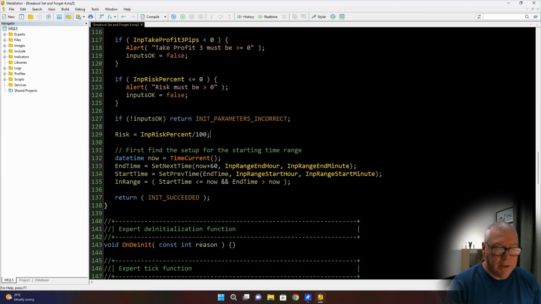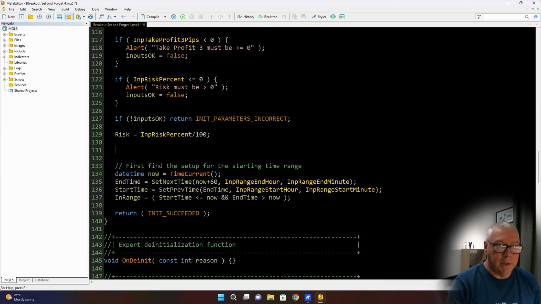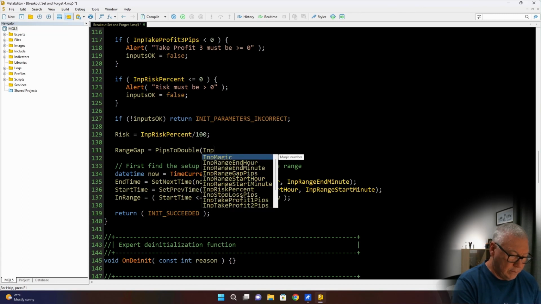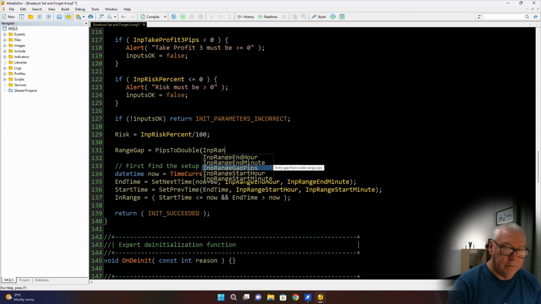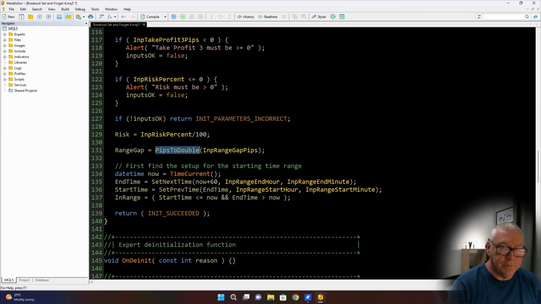So I'm going to put some code here after I've already done this conversion of risk. I did that in the last part. I'm going to do here range gap equals pips to double, and I'm just going to pass in the INP range gap pips. All right, now pips to double is a custom function. There's nothing built into Metatrader, and so I'm going to write that now.